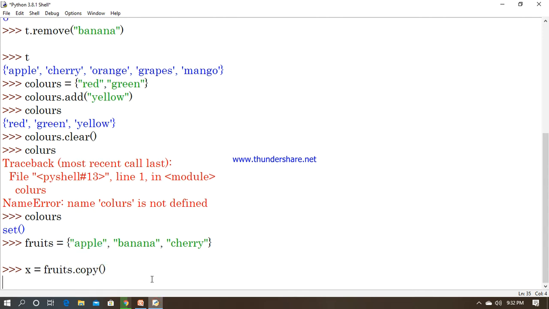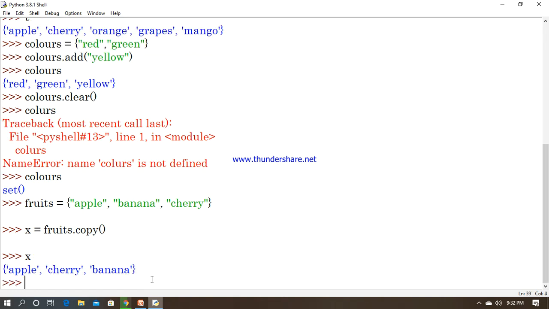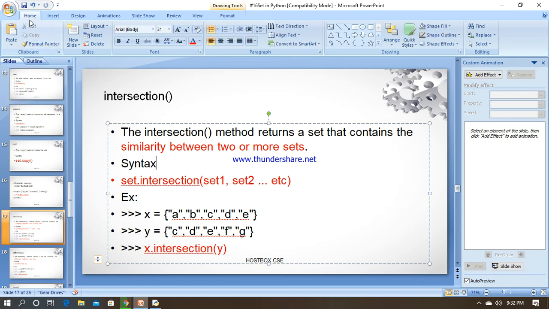There is no order here, like first element, second one. Now I am going to print x and check whether it copied successfully or not. Yes, the elements in fruits are copied in x. So we now have two sets. We successfully created two sets, that is fruits, and another one is x. Next. So easy one, simple.